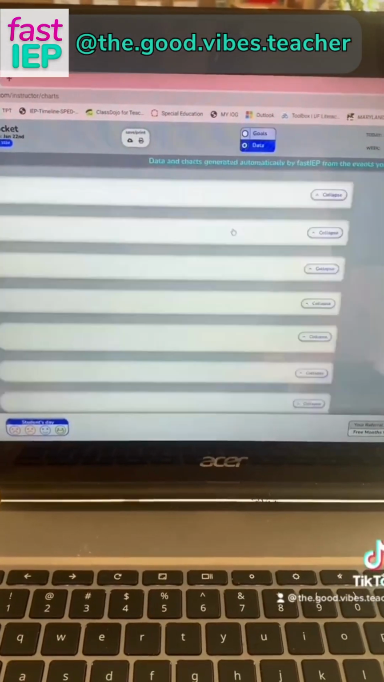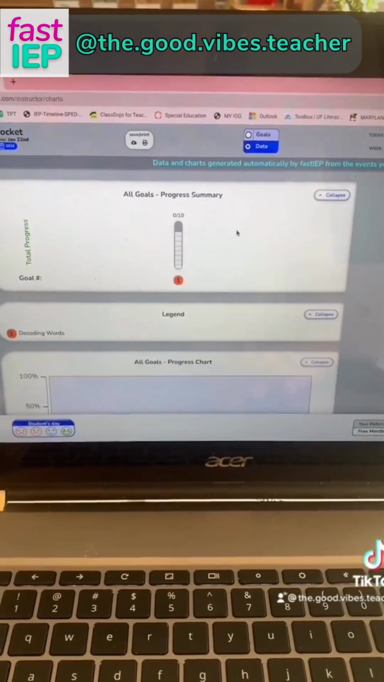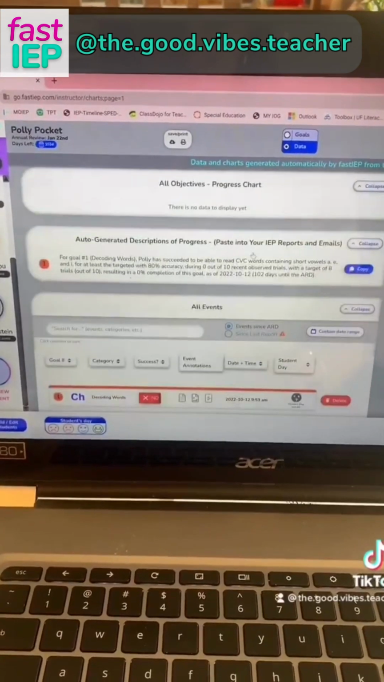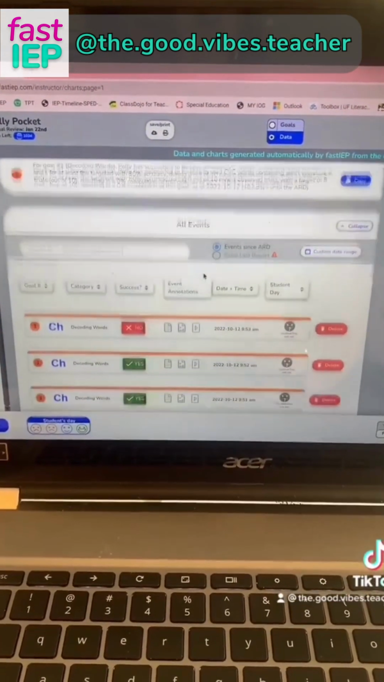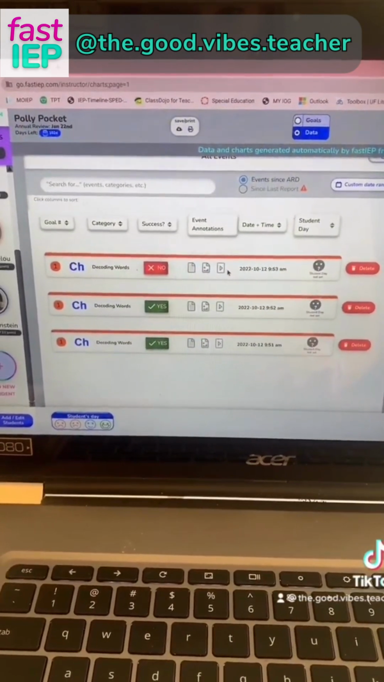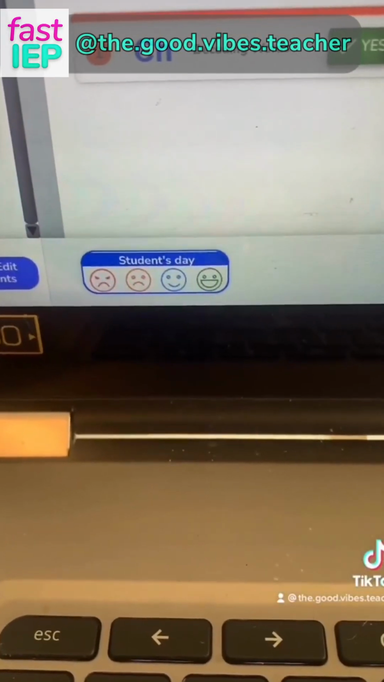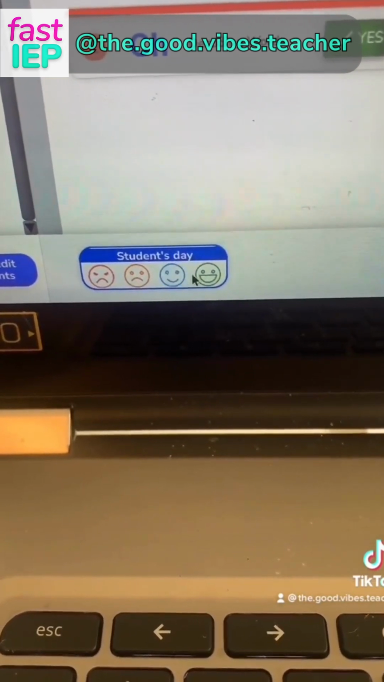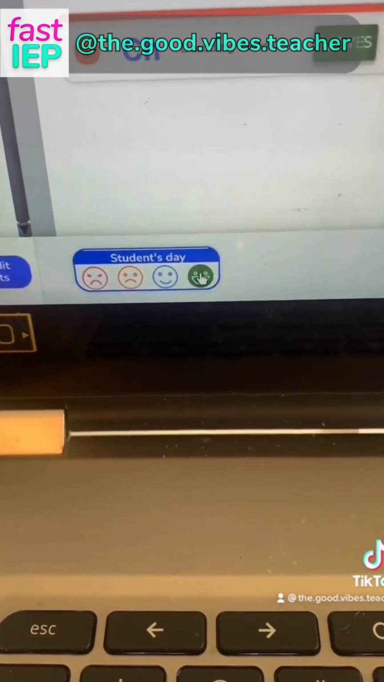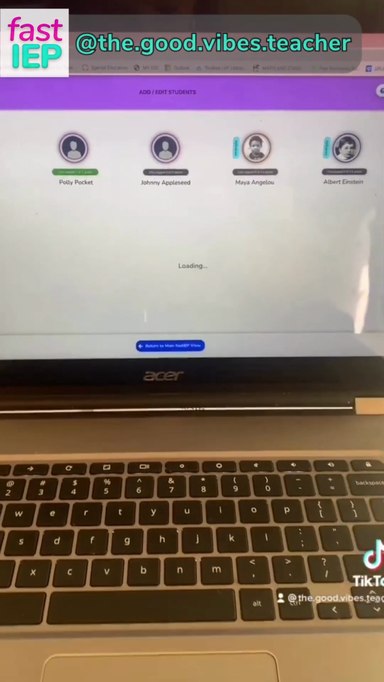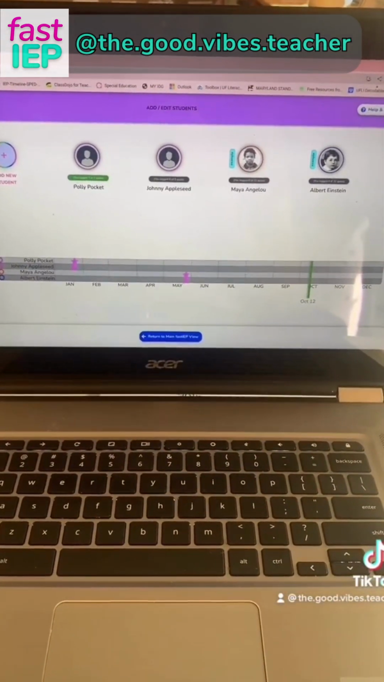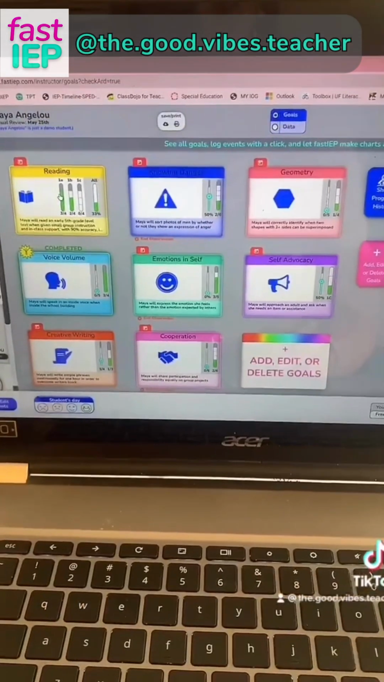One of the coolest features of fastIEP is this data tab, which provides you with visual data of your children's goal progress. It also gives you an auto-generated description of progress that you could easily use in your IEP progress reports. And then there's an option to log students' emotions and behavior throughout the day, and Polly had a great day that day. I love this overview of all my students that the platform gives me and a visual timeline of when their annual reviews are during the year.